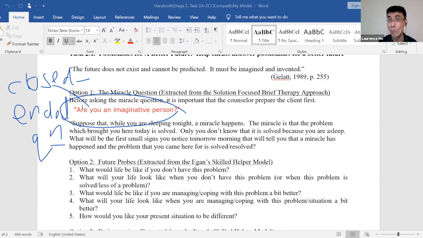Closed-ended questions have a way of what? Shutting down doors, shutting down possibilities. So can you imagine if I were to ask Peter, oh, Peter, are you an imaginative person? If Peter says to me, I'm sorry, I'm not, die lah, right? Peter just said he's not imaginative. So now I have to decide, oh, should I drop the miracle question completely or should I ask something else? You follow? So, very important. So in my opinion, I tend not to use this particular question to prepare my client for the miracle question.